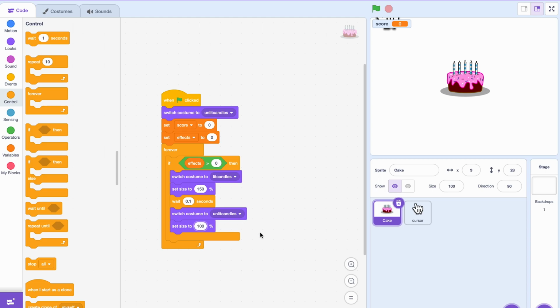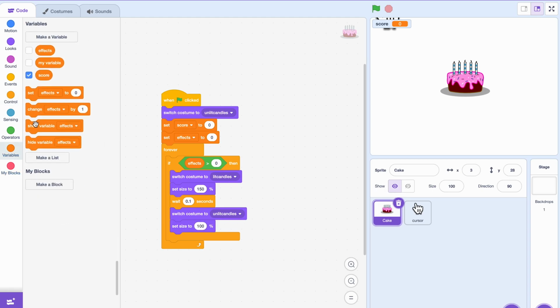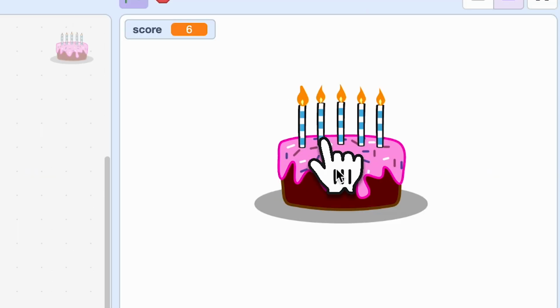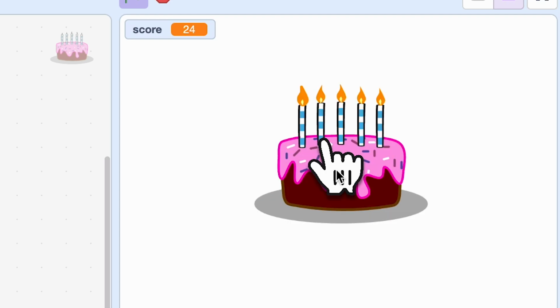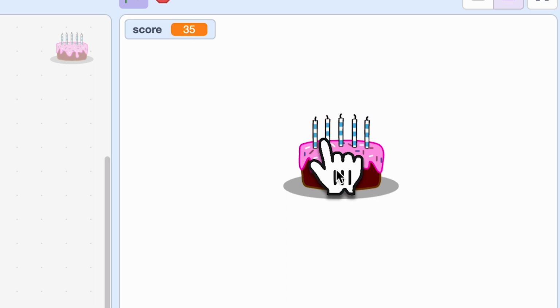And the final thing we need to do to make sure this doesn't happen infinitely is change effects by -1. So our effects was 1, we ran through this. Now we no longer have any effects that we need to do. And so this actually should be it. So when we run our game now, marvelous, there we go. The effects are all in place and our score increases nicely. And that's it for the basic clicker game.